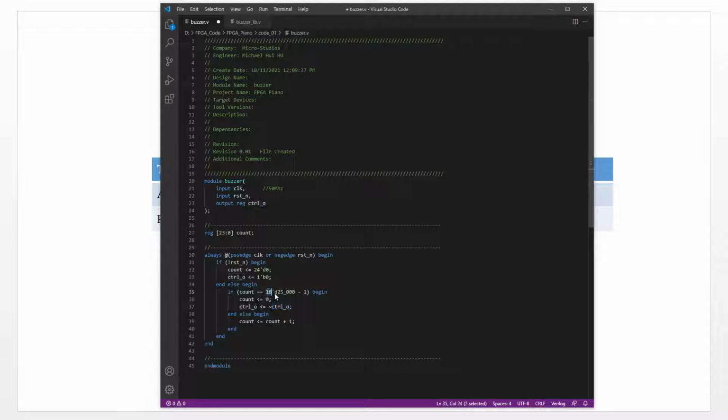So why do we choose this value? In our example, we test 1K Hertz. We try to produce 1K Hertz for the buzzer to see what sound it will produce. So we apply 1K Hertz on this pin. Why do we set this value to get 1K Hertz?